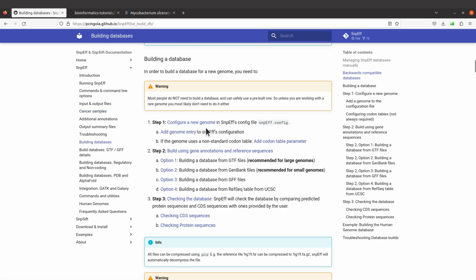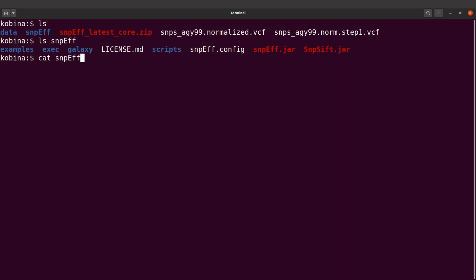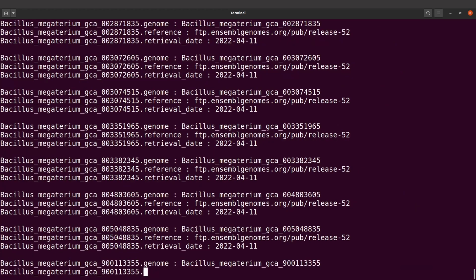So this one here, step 1, configure a new genome in the SNPEFF config file, snpeff.config. This config file can be found here. Let's just check. Let's do an ls into SNPEFF. We are going to see this one here. So this is the config file which the document is referring to. We have to add a new genome in this file. Now you can just do a cat to display it. Let's just do it. So let's just display the content here.